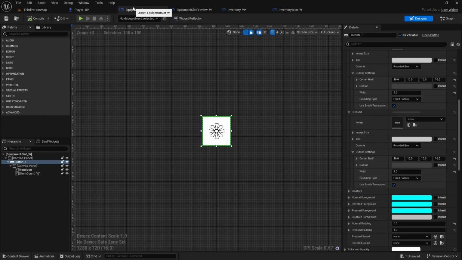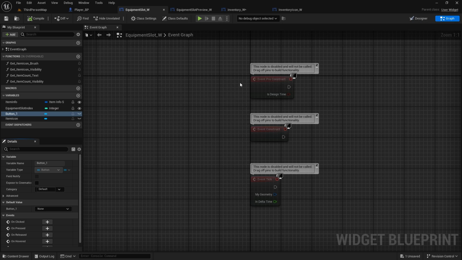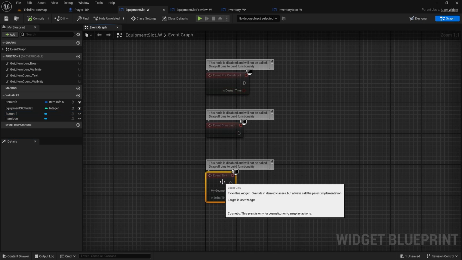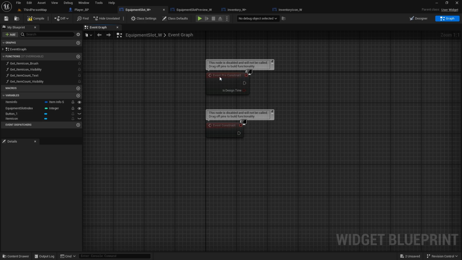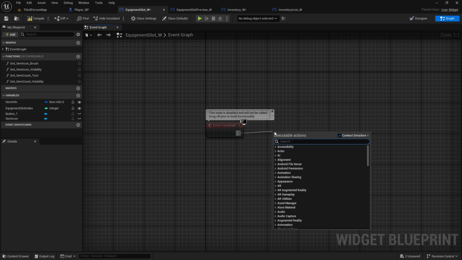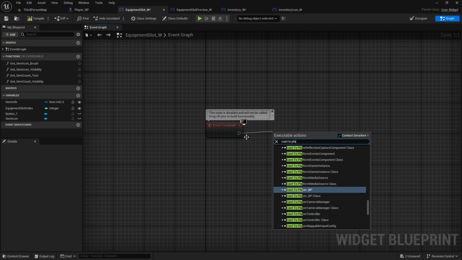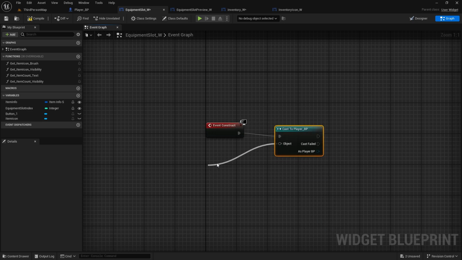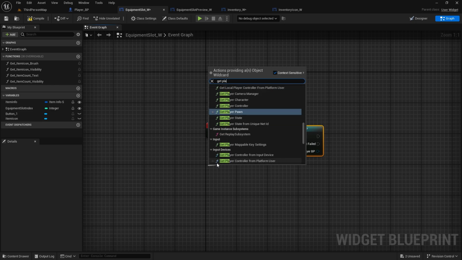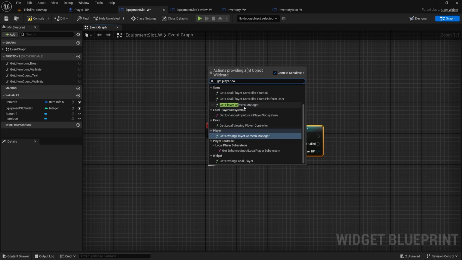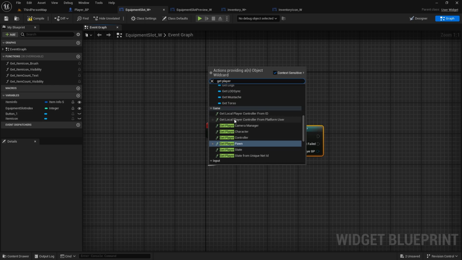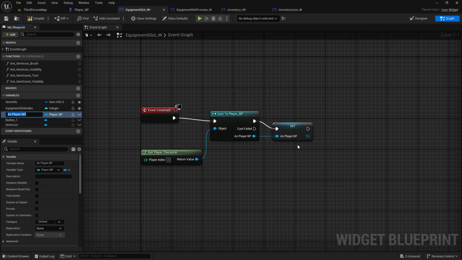We need a way to get it into equipment slot. So in the equipment slot we can delete this event tick and event pre-construct. Once again, we'll need to get a player reference, so either copy it from the other one or just do it. It's a good practice to do it a few times so you remember. Get player character and promote this to a variable called player reference.